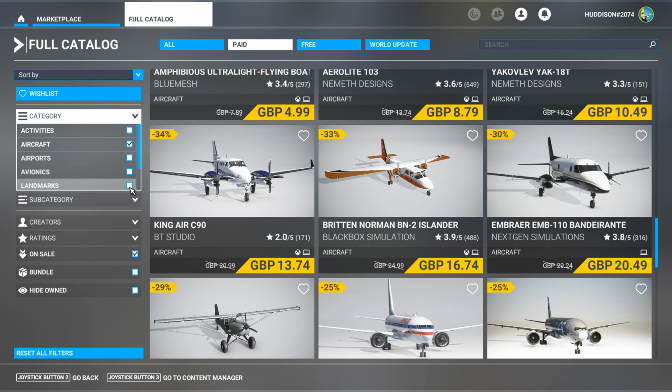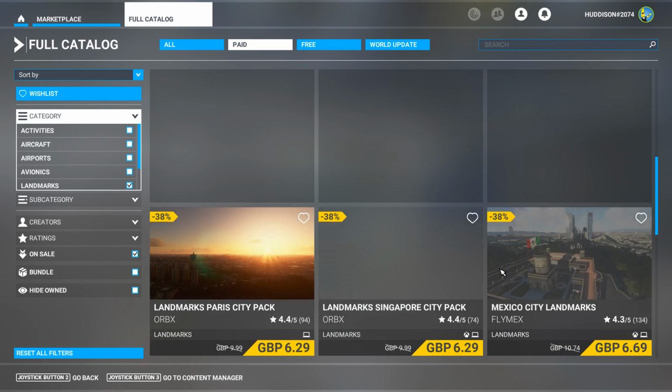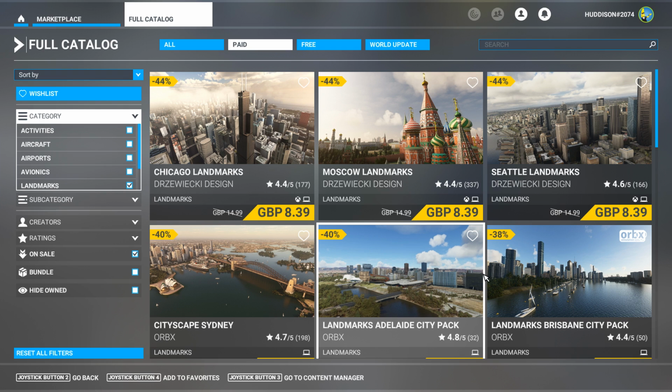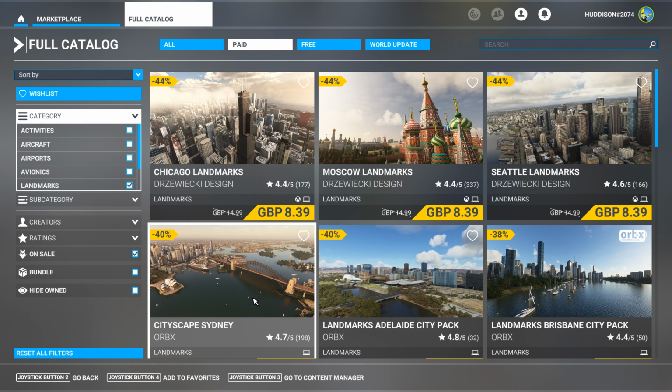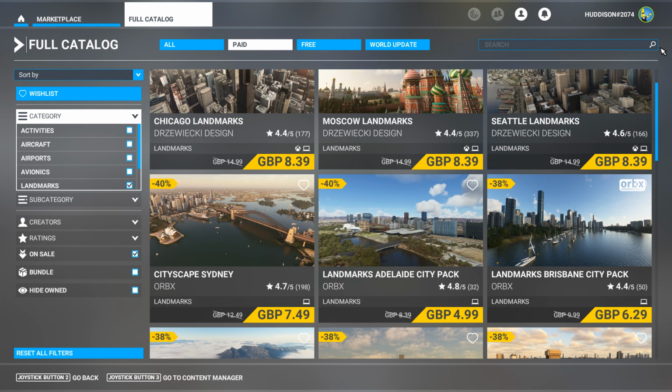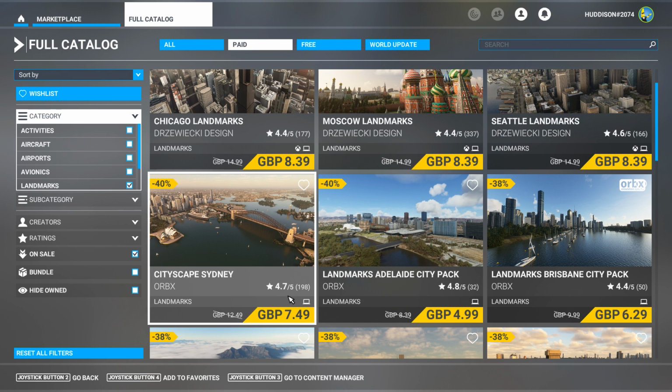Let's go to landmarks. There's quite a lot of landmarks on sale as well. A couple I would recommend are the Sydney Cityscape. I'll link my review in the top right. You can see it's highly rated. High quality, excellent detail. Somewhere I love to fly around a lot with the actual add-on, the Sydney Cityscape add-on by Orbix. One I fully recommend. It's about £5 off. You might as well pick it up while it's 40% off.